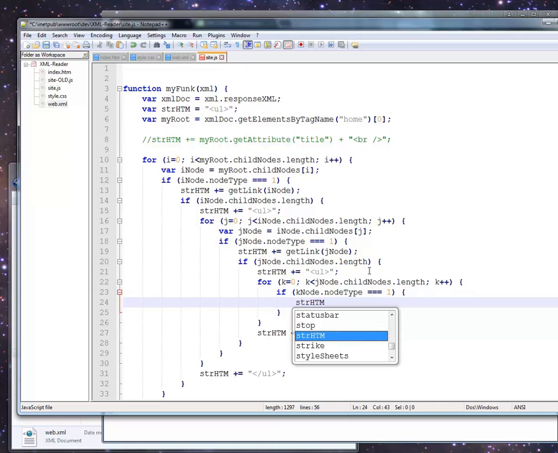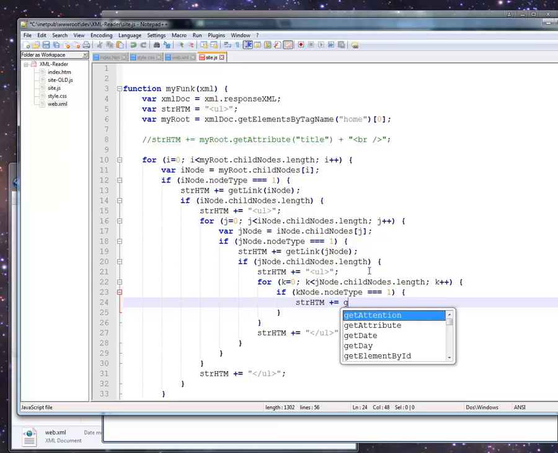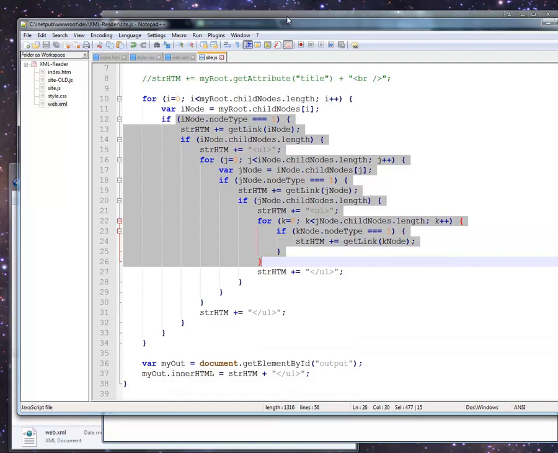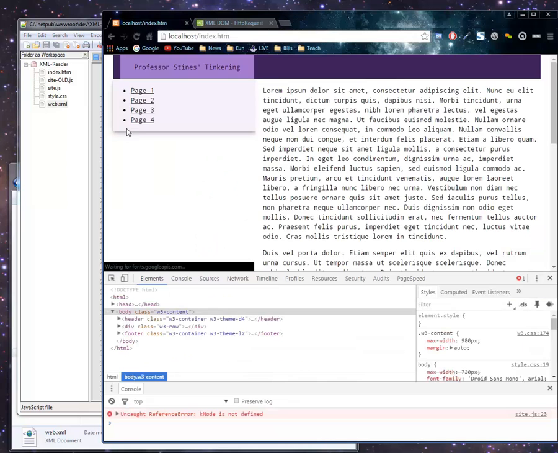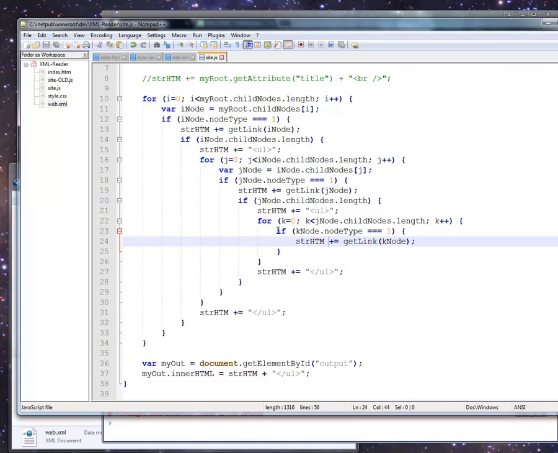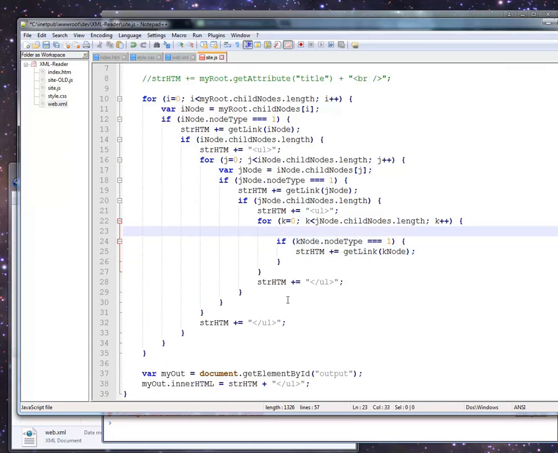That's str htm plus equals. Didn't do it that time, huh? And call to our function below, get link, passing in knode. It's kind of crazy, right? Now let's run it and see what happens, and talk about it a little bit more. Knode is not defined. Oh, because I didn't. Yeah.